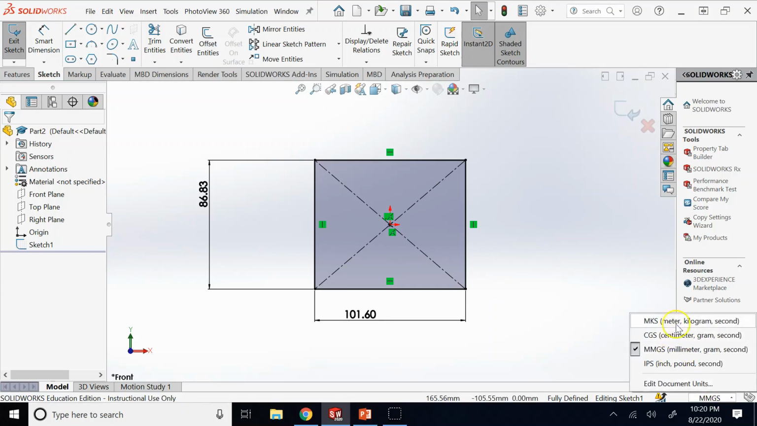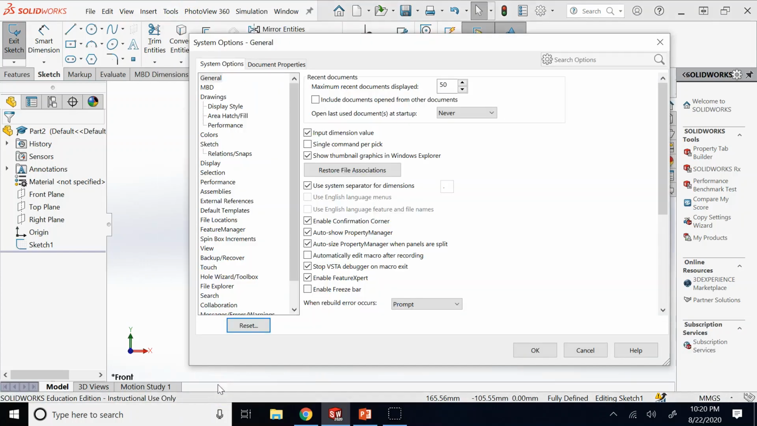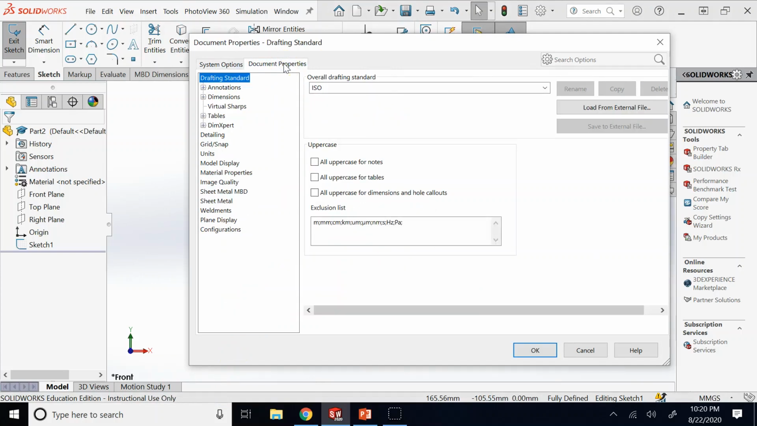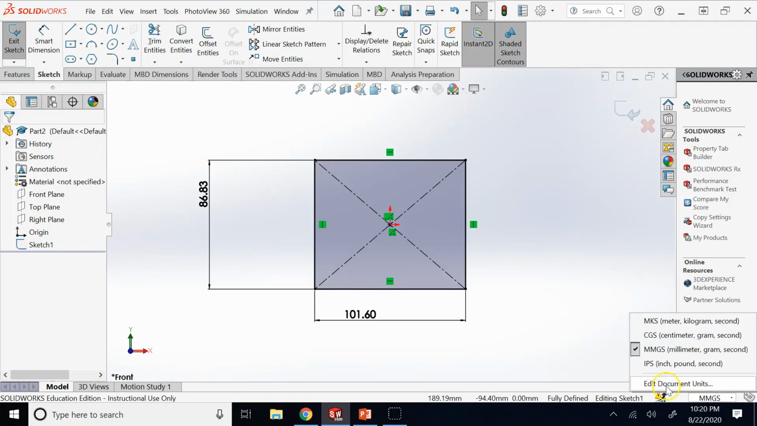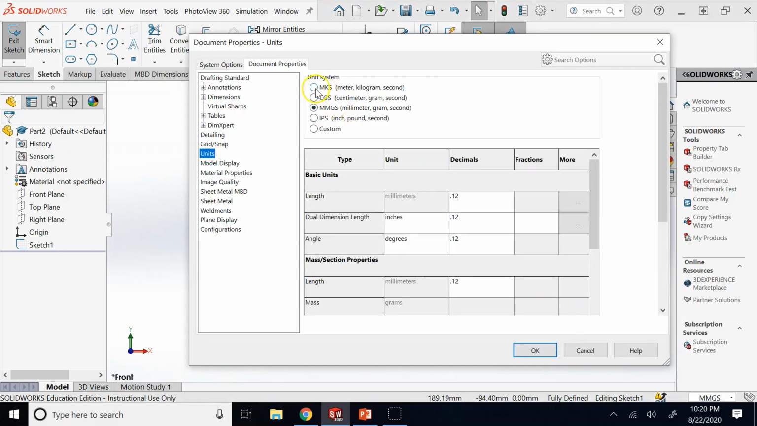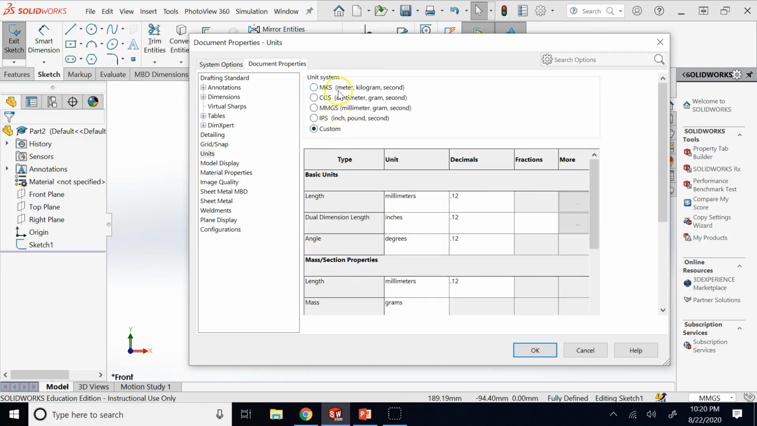So this is just a very fast shortcut. You can access the same place that I go to Tools, Options, and then under Document Properties, okay, I go to Units, yes? I can access the same thing here through down here too, Edit Document Units. It goes directly there. And I can have any of the standard systems, or I can make it custom, right? So the major quantities in physics, math, length, angle, and other things, I can choose them to be anything that I want.